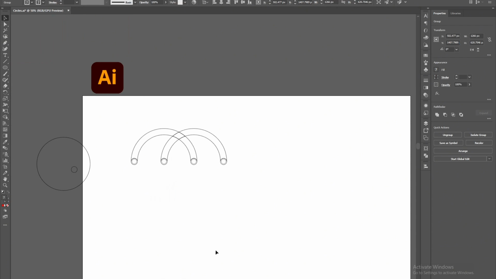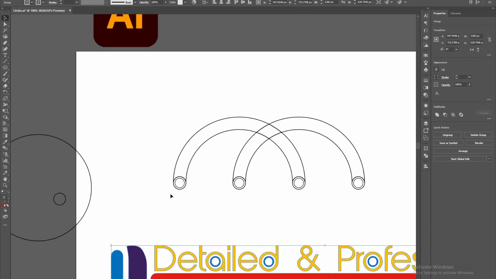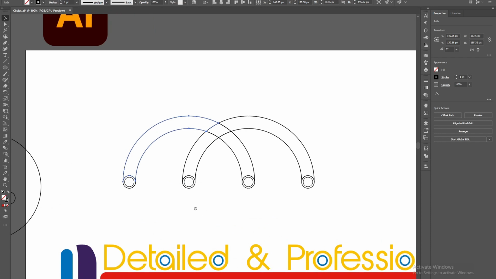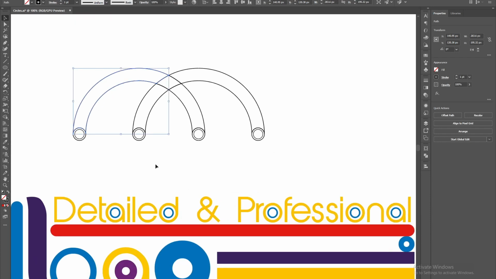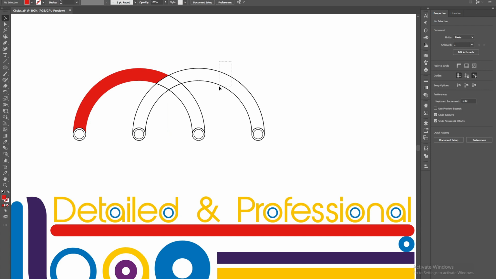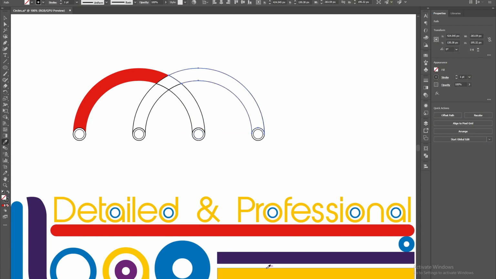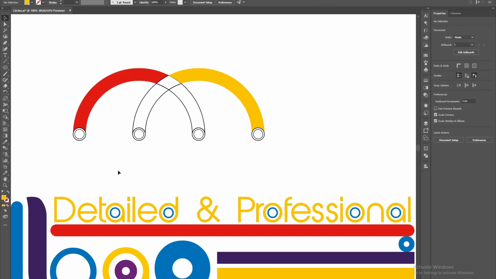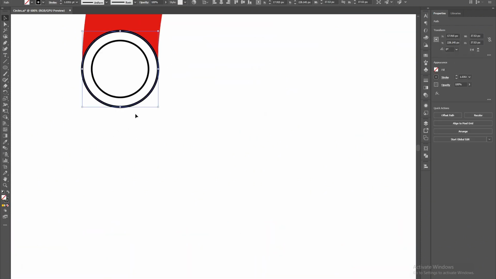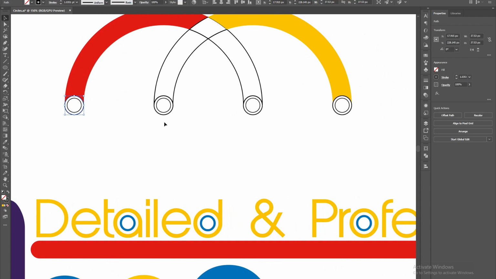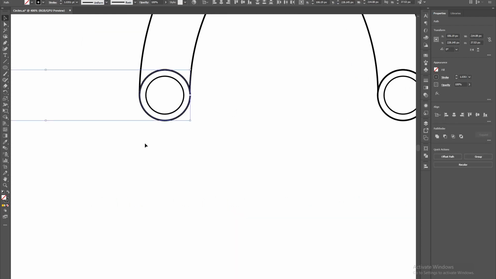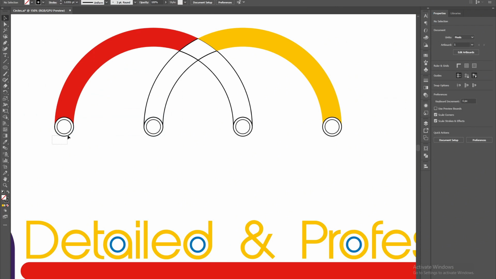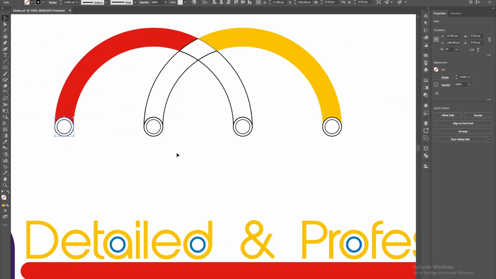Okay, so let's fill some colors from these colors. I'll just select one of the shapes from here and then do the eyedropper tool, pressing I on the keyboard, and take the red color. Then select this one and take the eyedropper and do yellow. And maybe this one, and this one. No, this one. This is going to be yellow. This is going to be red.